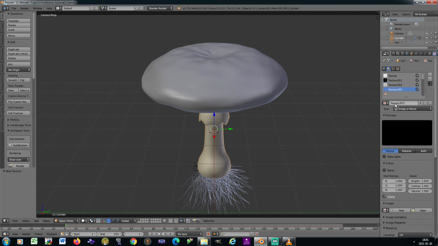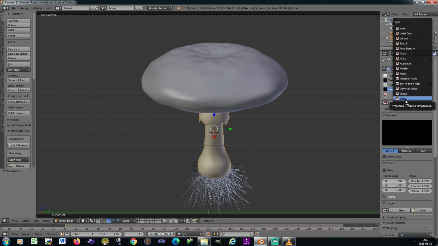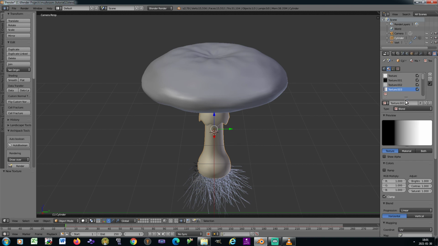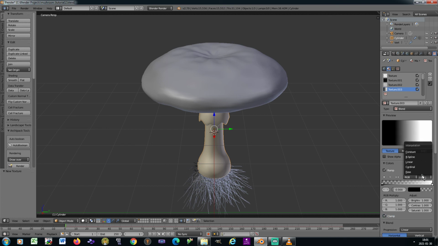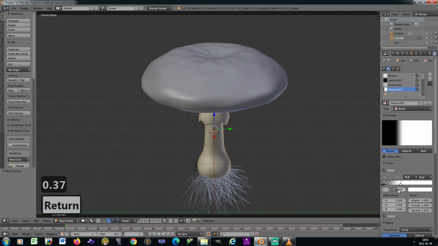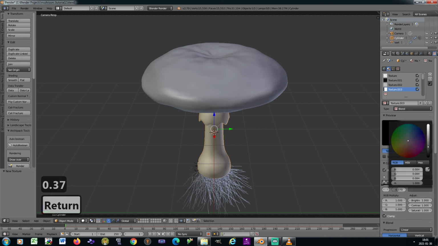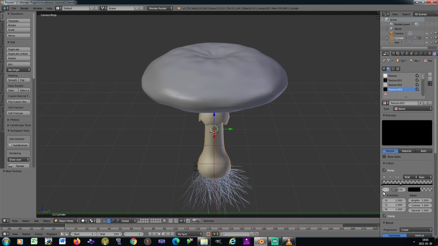The fourth texture will be a blend texture. We're gonna enable a ramp, use an ease interpolation. The first color stop will be at 0, and the second will be at 0.37. So this color stop will be transparent, and this one will be black.